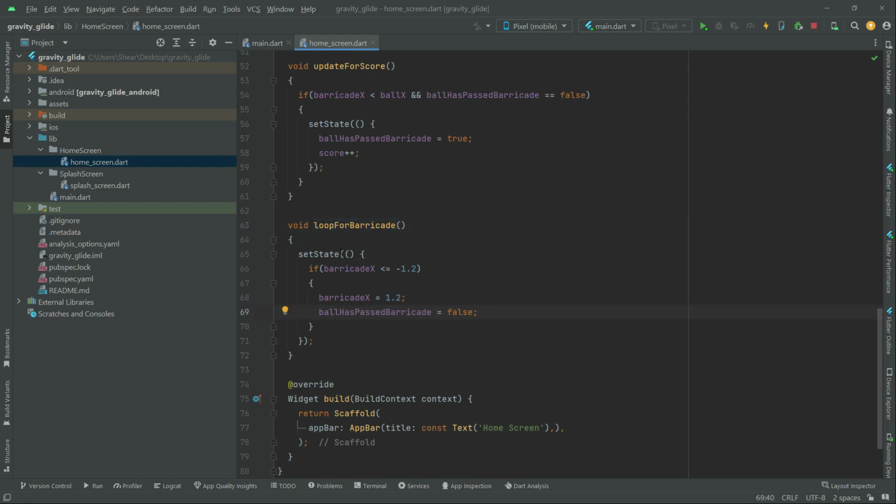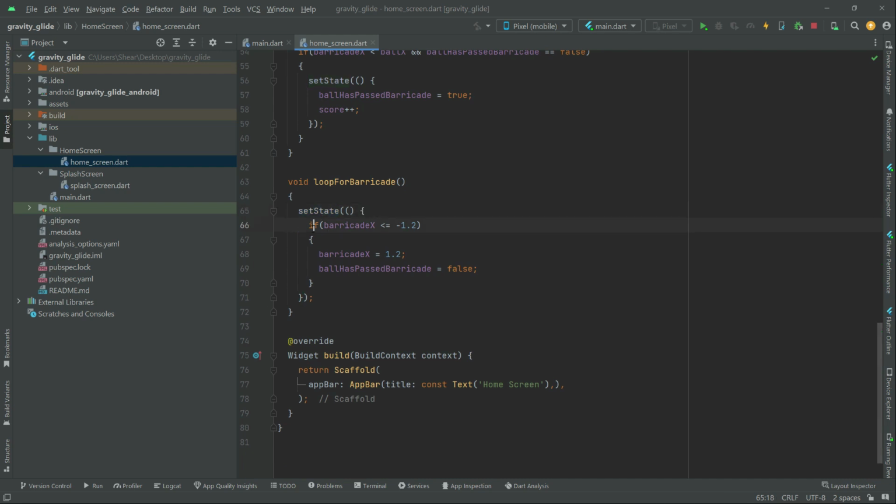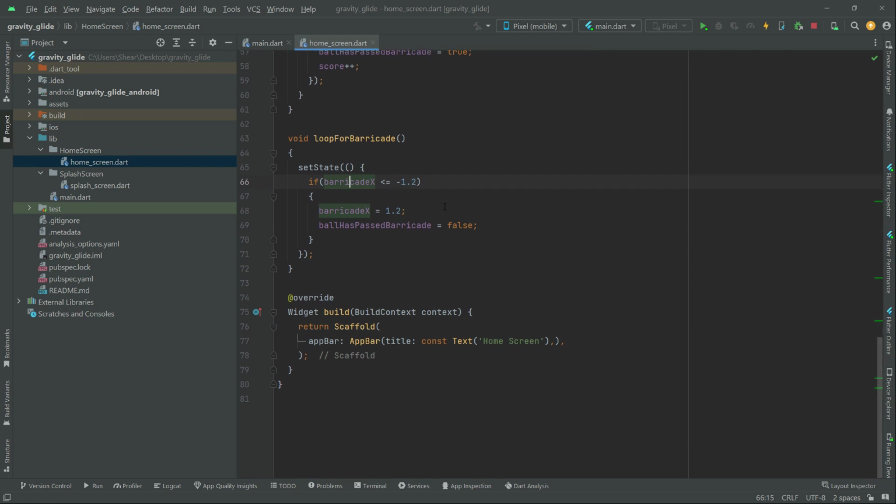So in here the first thing that we said is call for the set state, and you guys already know it will just change the result dynamically, update the state. Now right after that in here we set the if condition. You guys can see if barricade X-axis position is less than or equal to negative 1.2, only in that case. So this line basically checks whether the barricade X position is less than or equal to negative 1.2, which means that the barricade has moved off screen to the left. That's why we put that negative sign.